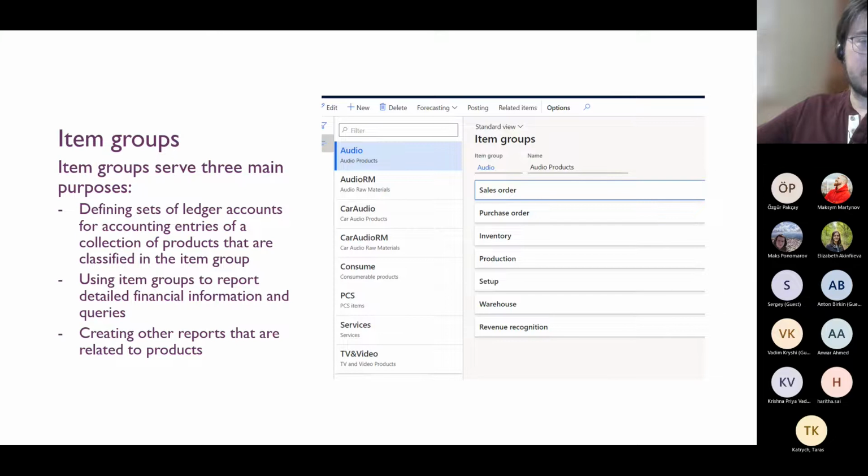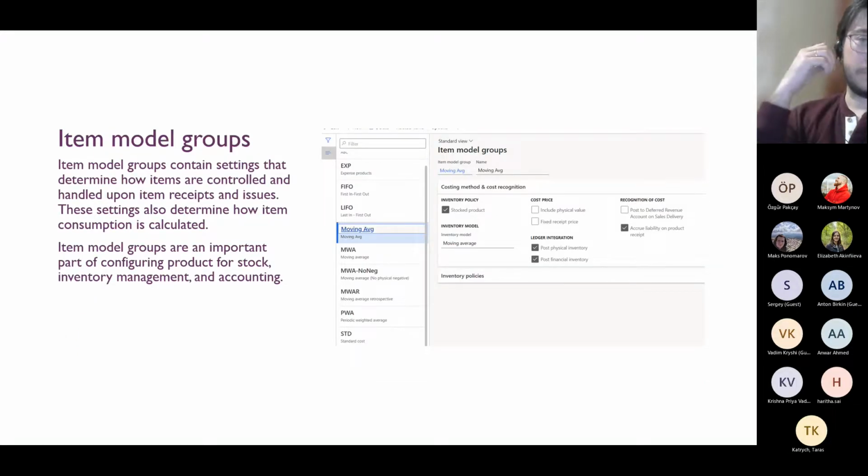The setups are split into different order types, and it's very common to set it up this way. Usually, you would need at least something like finished goods and services, or maybe raw materials, finished goods, and so on. And item model groups contain settings which are related to how we want this group of items to be accounted, and at which time we want them to be accounted. So item model groups define when we want ledger postings, and item groups define where we want ledger postings, to which accounts, for different items.